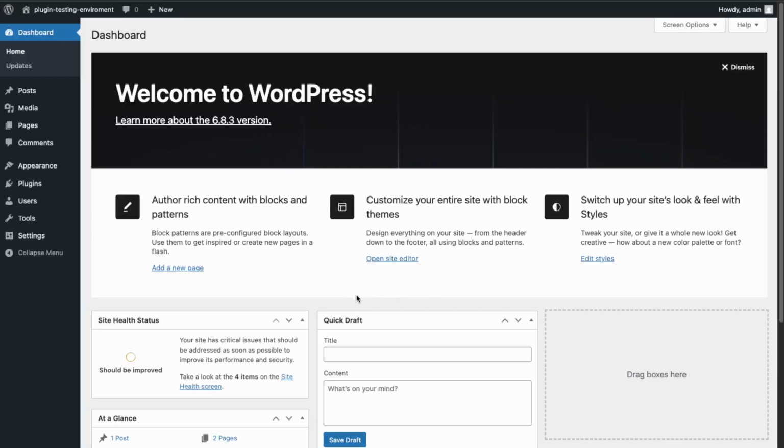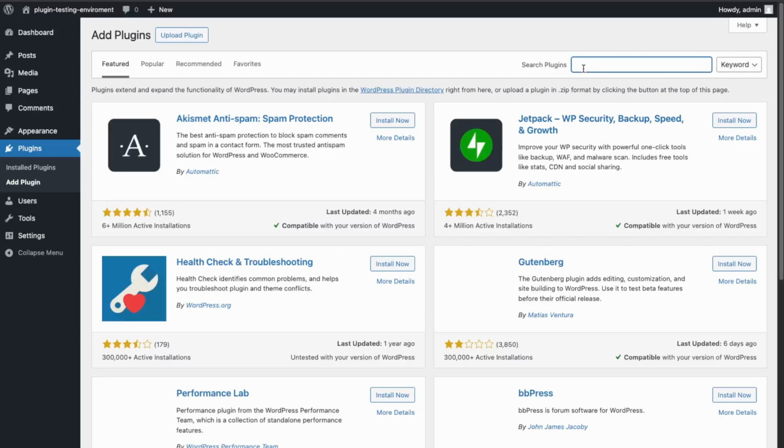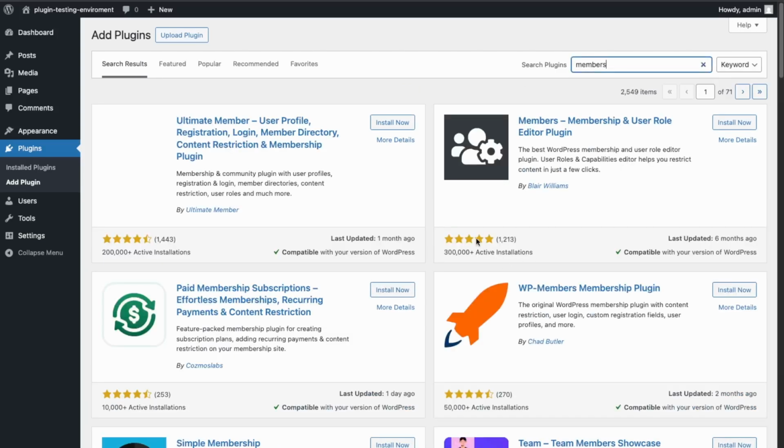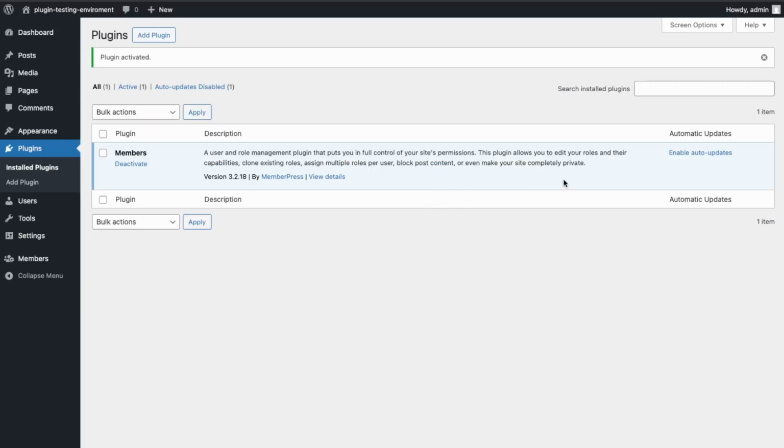Okay, so first in your WordPress dashboard, what you want to do is go here into plugins and we'll install the membership plugin. It's just called Members. So this one over here, the one with 300,000 downloads, we'll install that. And then I'll activate the plugin. Great, so now the plugin is activated.